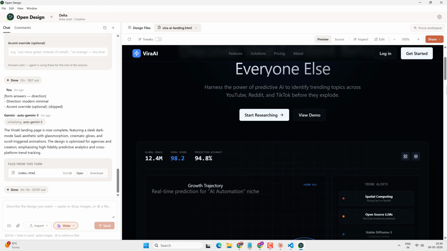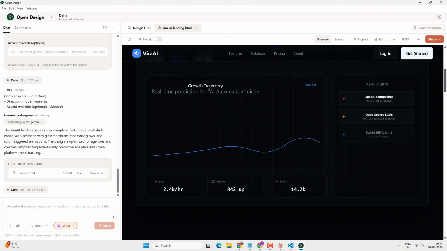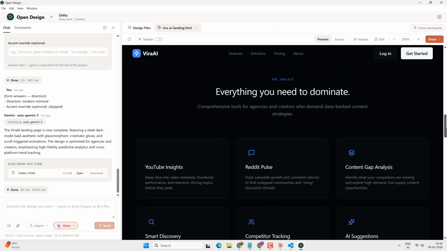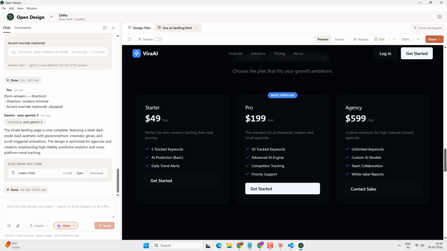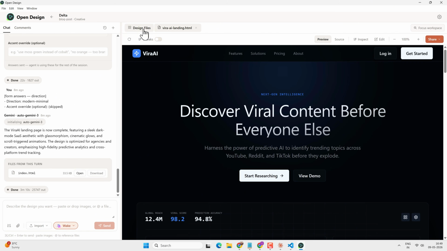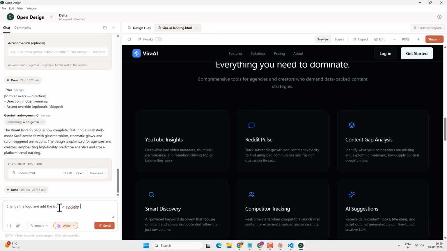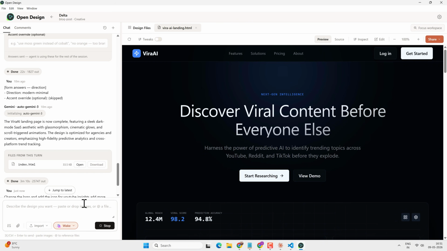It looks good and has all the elements that are necessary for that particular landing page which I wanted to create. However, I noticed there is no icon for YouTube Insights. I guess it missed that part. Apart from that, everything looks good. And if you want, you can also access the design files from these options. Or if you want to make any changes to your prototype or design, you can simply write that in prompt. Like I want to change the logo and add that missing YouTube Insight icon and add few more FAQs. And then hit send.